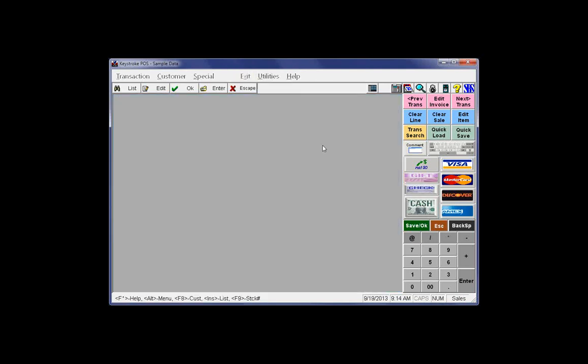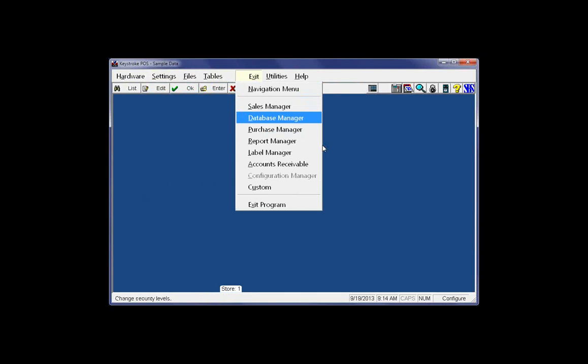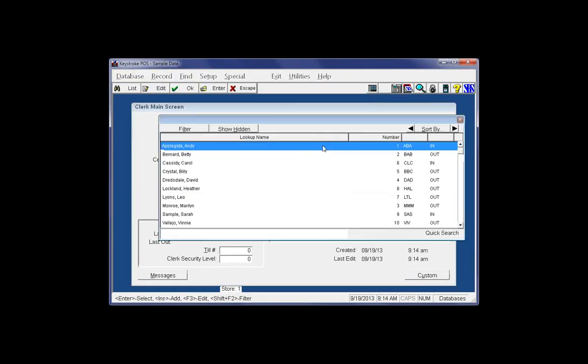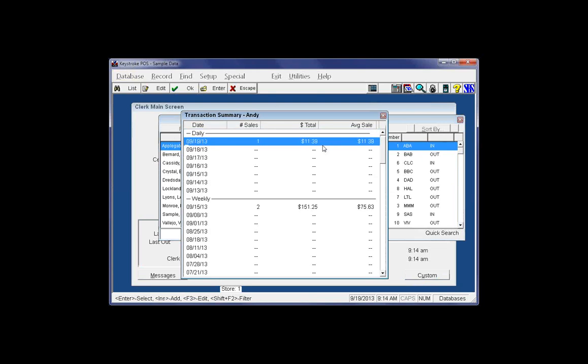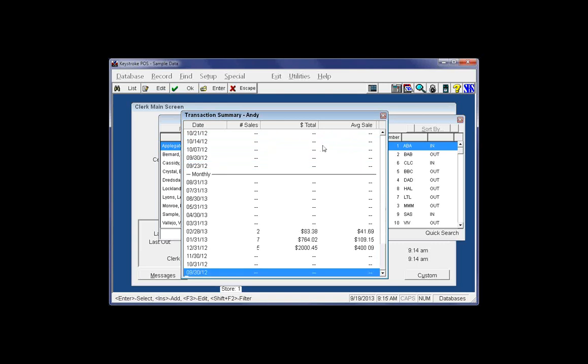All right, again, we've got clerk databases as well. We can review a clerk summary. Control F5 on a lookup list or on an actual record. We see our daily summary for this clerk, weekly, and of course monthly as well.